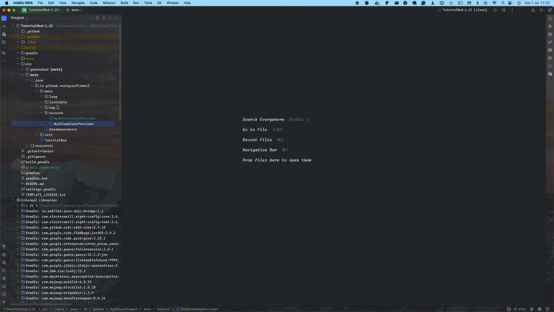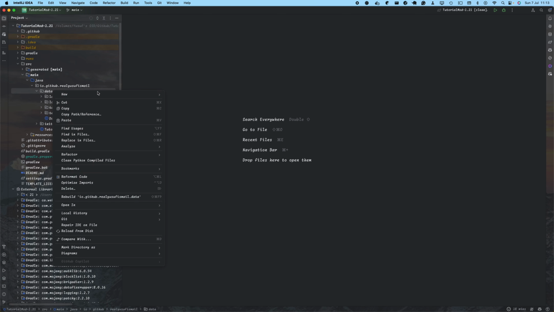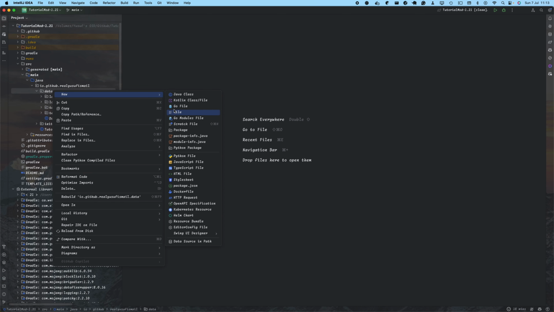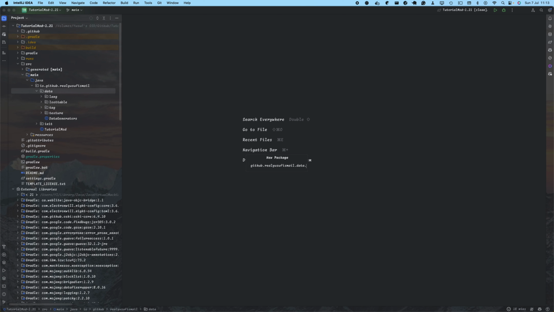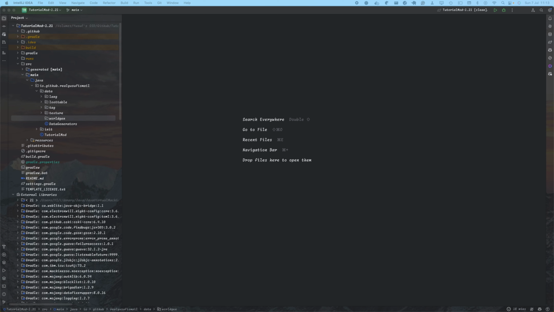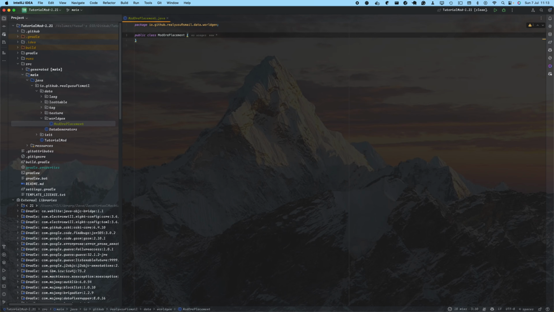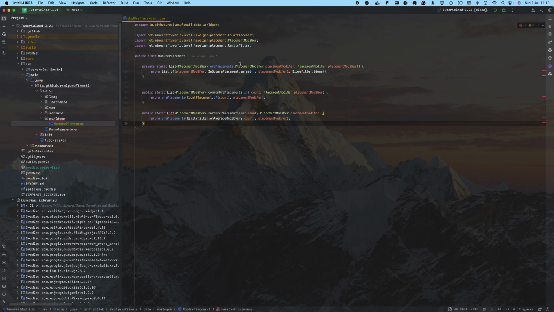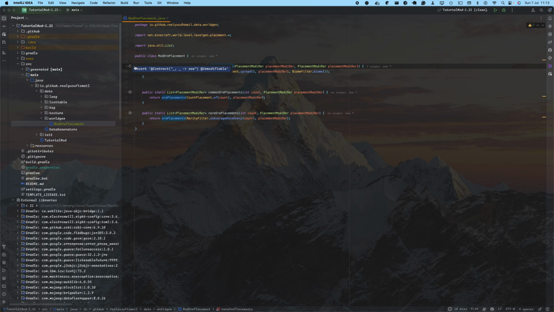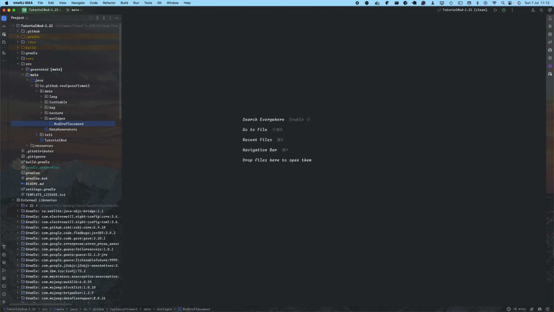So now we can start working on the world gen, which is part of world generation. We're going to call this world gen. Within world gen, we want to create a class called mod ore placements, and within mod ore placements, you're just going to have the following sub methods, which we're going to use as utility methods when creating our ores. So you just want to create these.